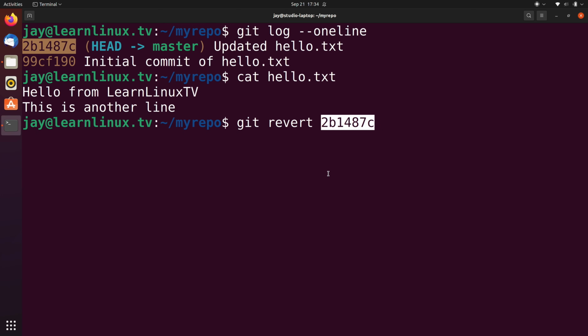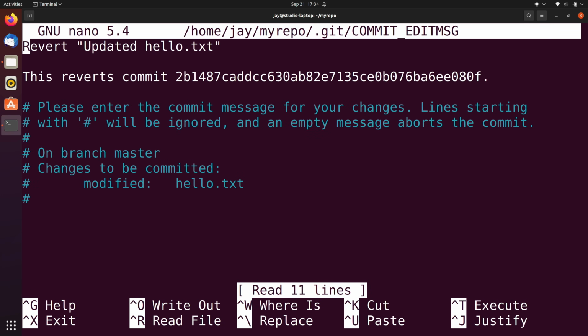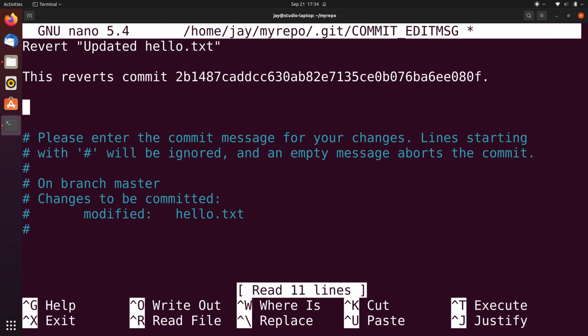So I'll paste it in and press enter. And as you can see, it opened up a text editor and it's telling me that it's going to revert this commit hash right here, which is much longer than the original. The thing is, it doesn't need to show you the entire hash. It only needs to show you the first portion or so of that. And that's enough for it to know which commit you're talking about. And then I could add a little message here.